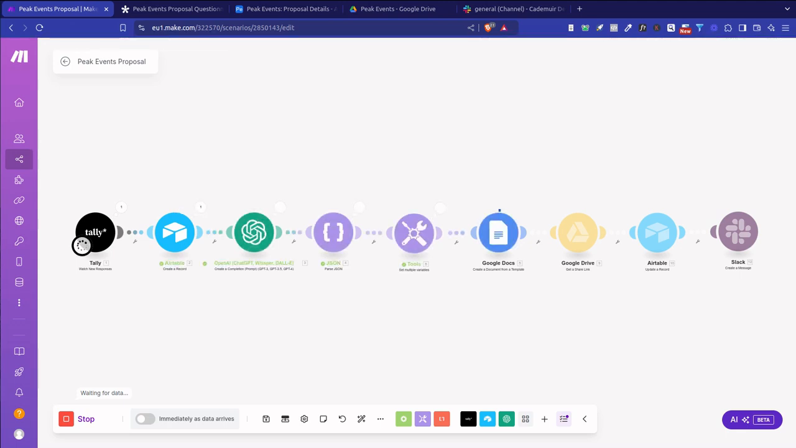And if we look at the workflow, you can see that it's already received the data and is processing it. Creating the proposal document takes the longest to do, but the whole process is completed in about 10 seconds. Let's now have a look at the various apps to see what have been created in them.